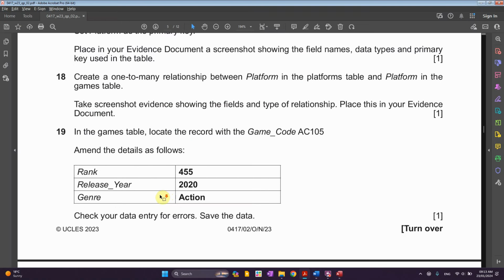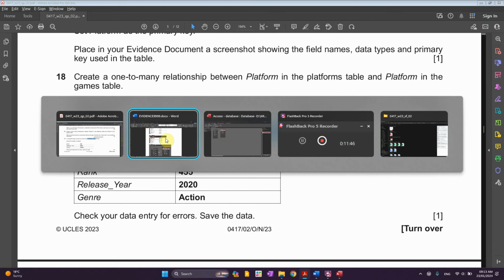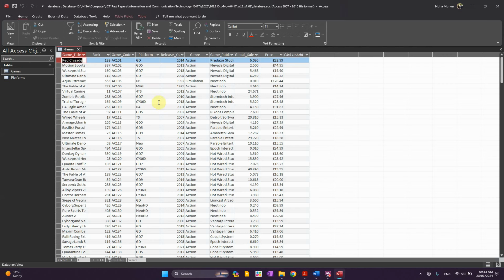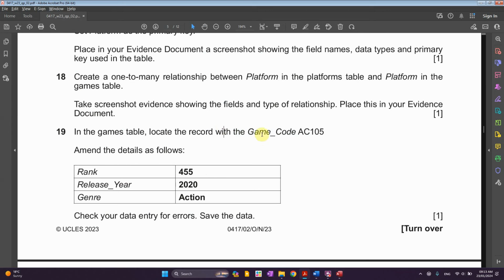All right, for the next one is 19 in the games table. Locate the record in the games table. So let me just go first to the games table. Saved, yes. We need to find the record, which is this one. For the game code, it is AC 105.